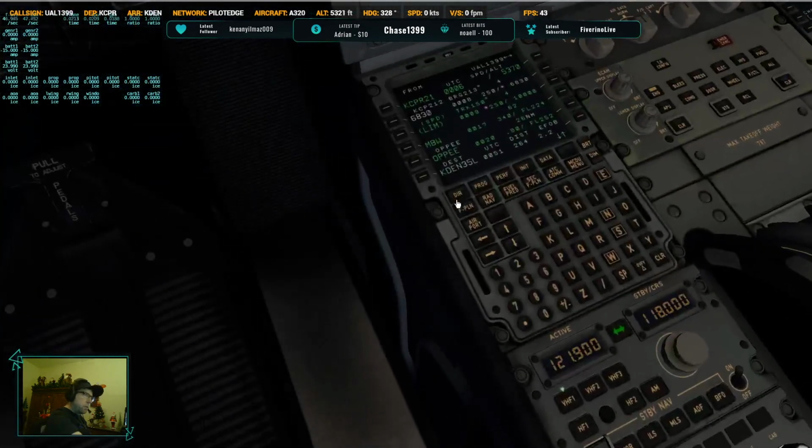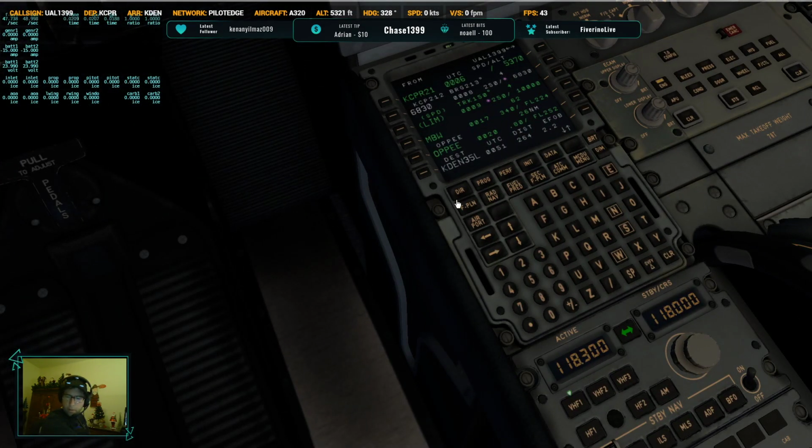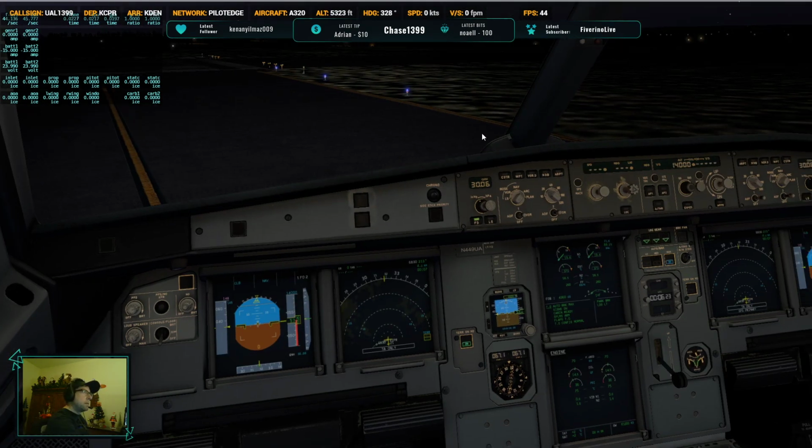We'll switch to tower and departure is 120.65. Tower, November 7270 Juliet, ready 20. Alright, so we are ready.